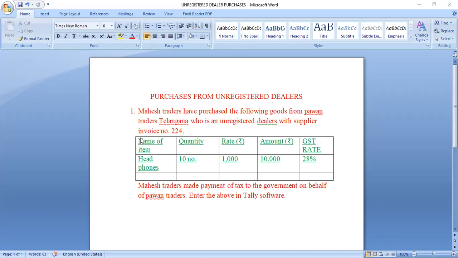So the first transaction you enter in the purchase voucher. The second one, where you are making payment of tax to the government, you have to enter in the payment voucher. Then before entering the payment voucher, first you have to adjust in the general voucher. We'll do it slowly. So I'll open the Tally software here.